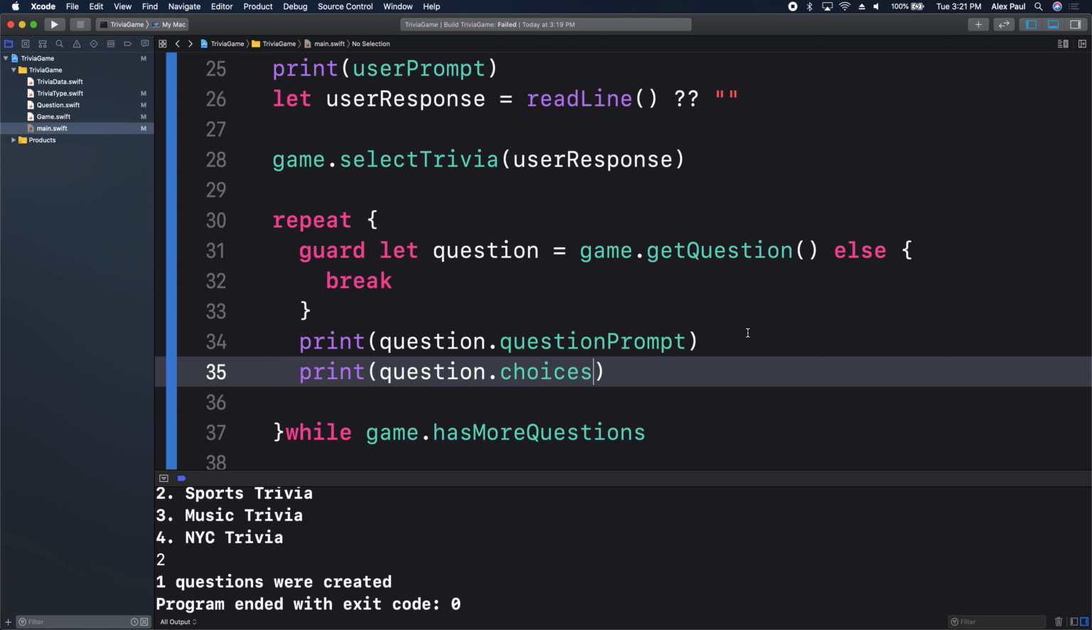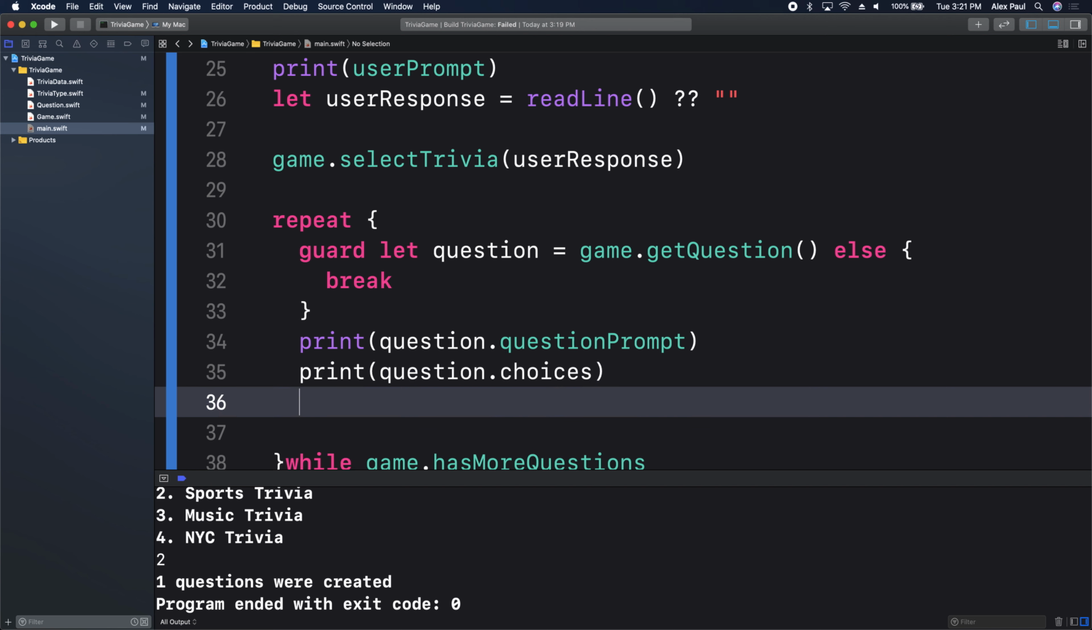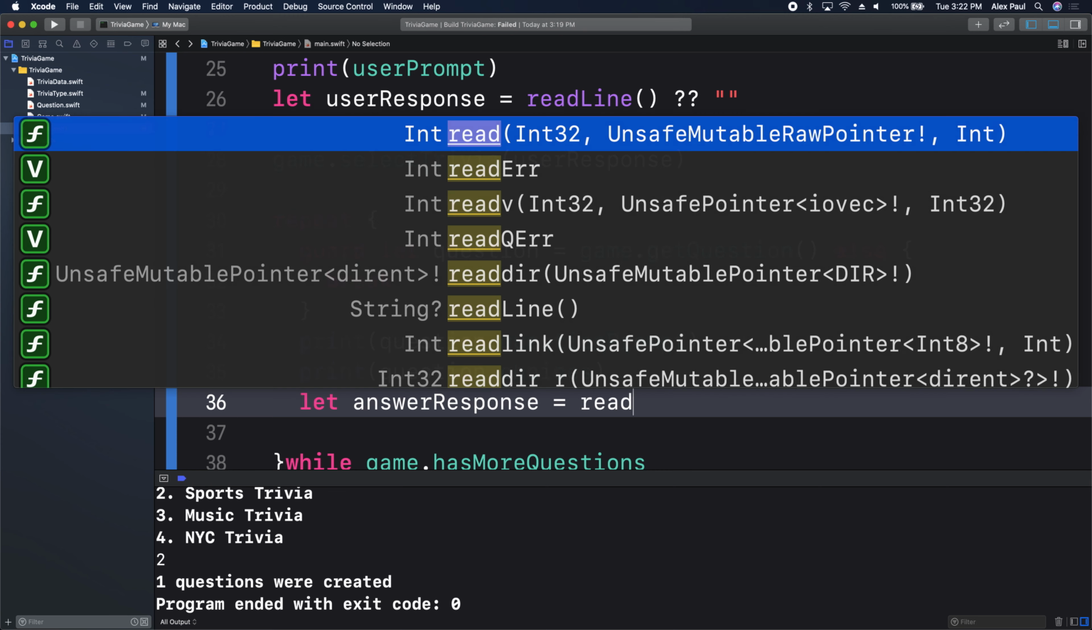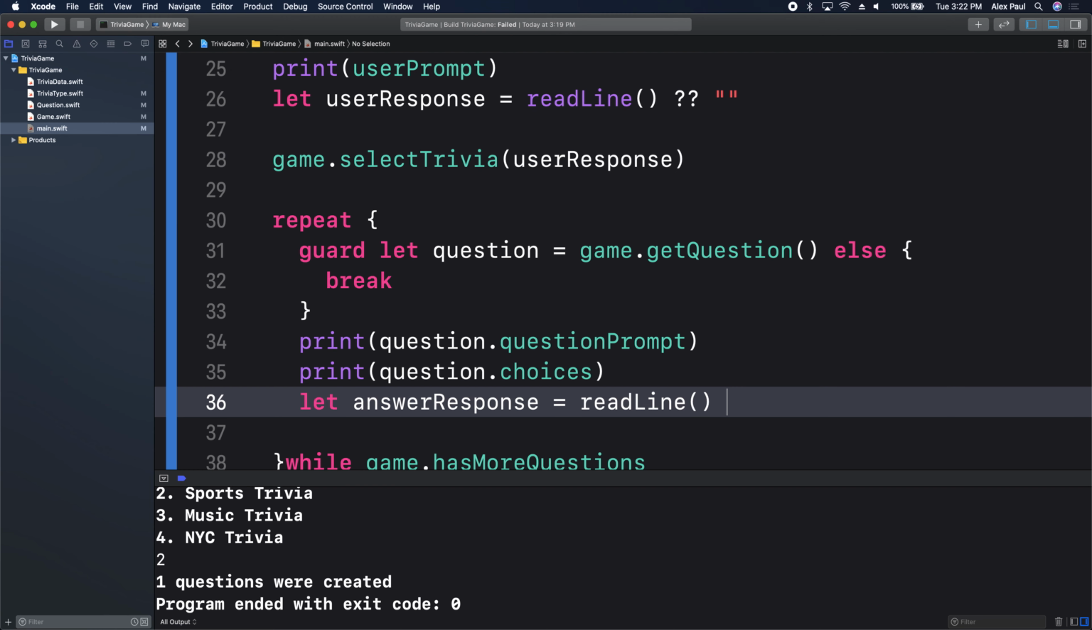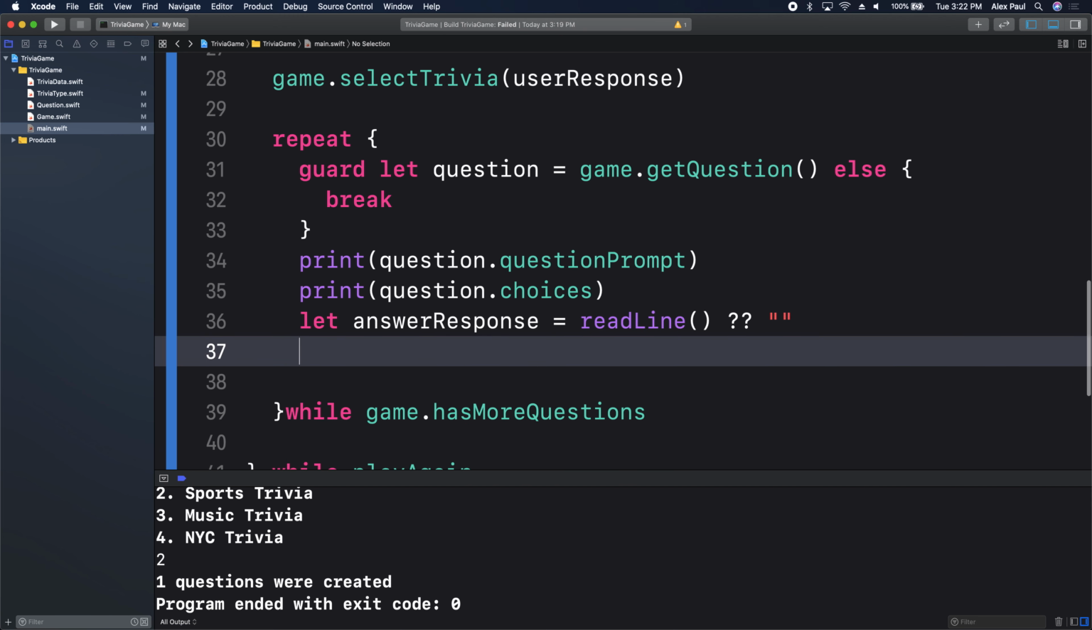So here we've printed the question, we've printed the choices. Now it's up to us to give the user some sort of way to enter their answer. So here I'll just call it answer response. We call our good old friend readline. We unwrap it using nil coalescing. Great, so far so good. So now I have the response from the answer.